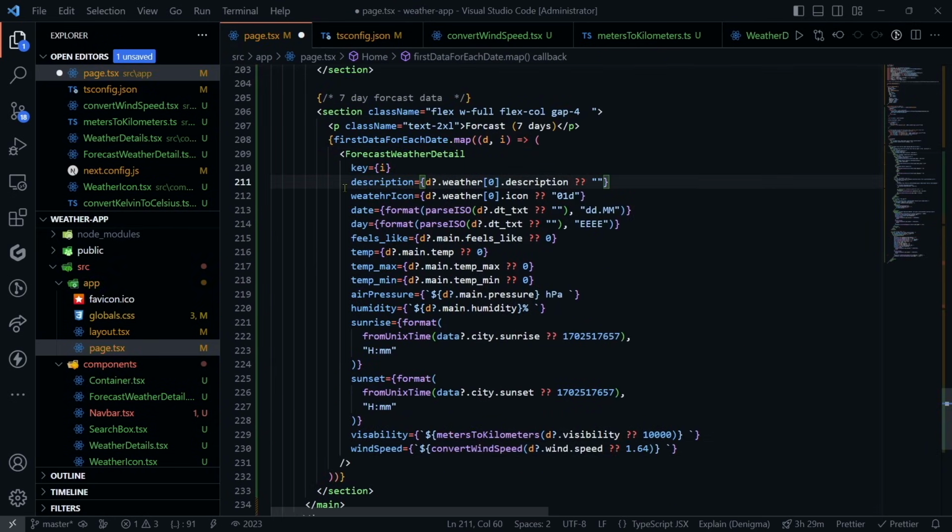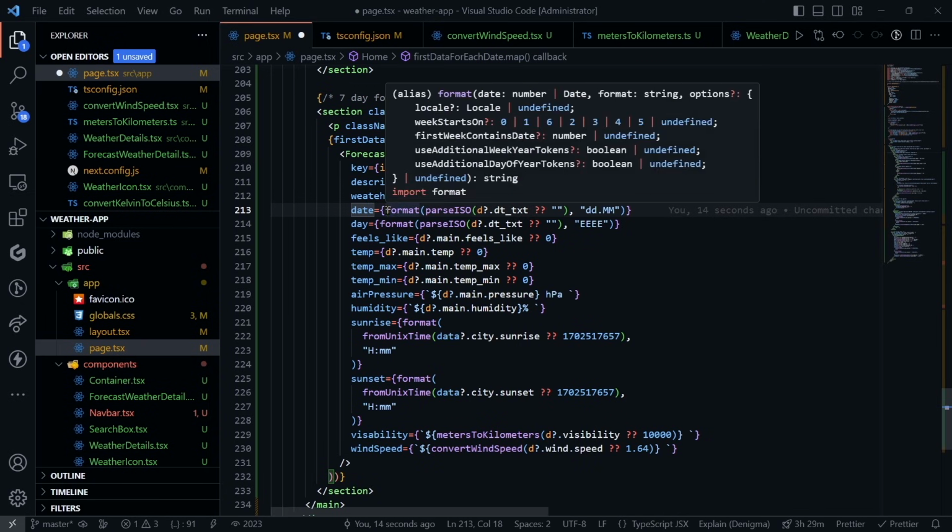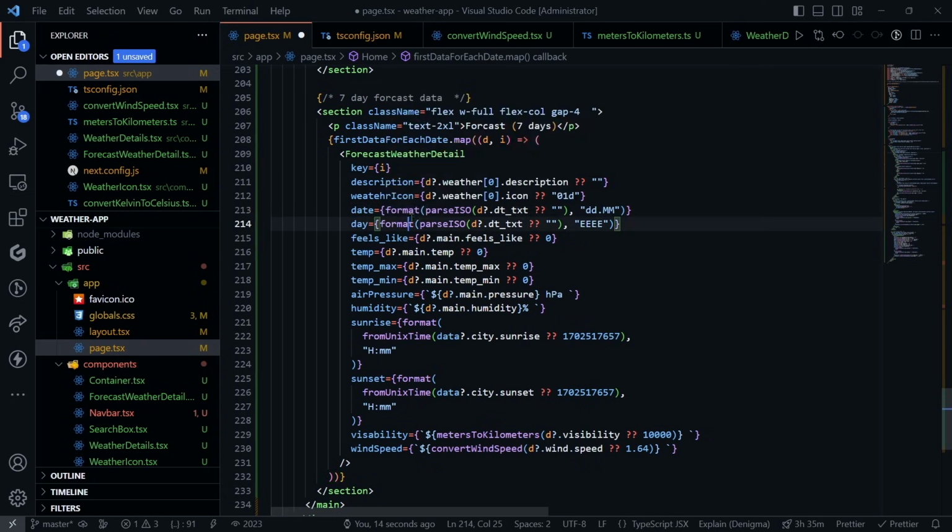So if you will see there, I have passed a description with the help of d.weather, and on that weather I am selecting the first data, and after that I am passing that description. And for the weather icon I'm just doing the same, and for the date what we have done previously, I'm just converting that date into a proper string format, but this time we need our date in that format, so that's why I have written dd.mm.